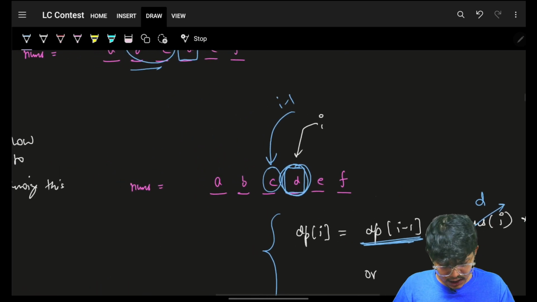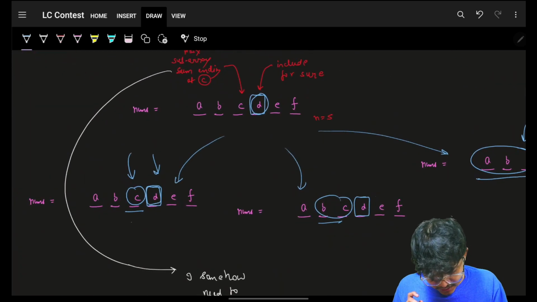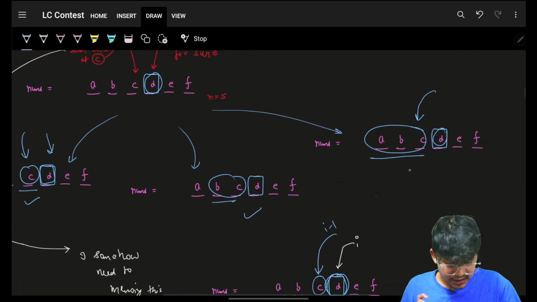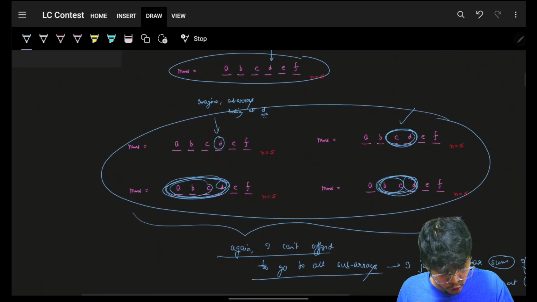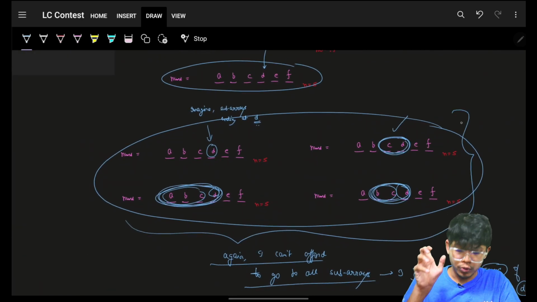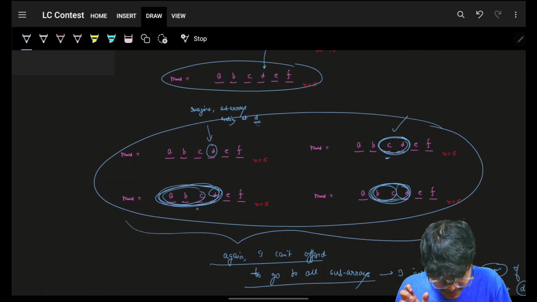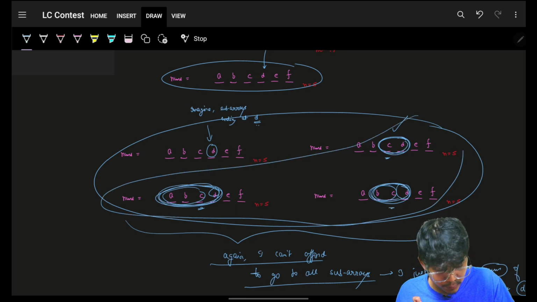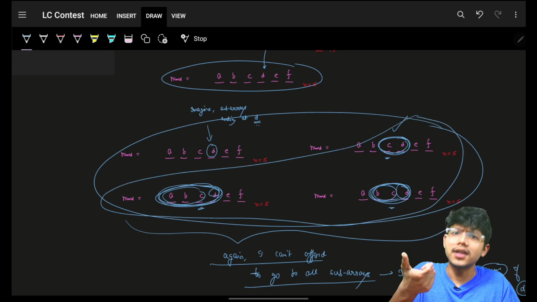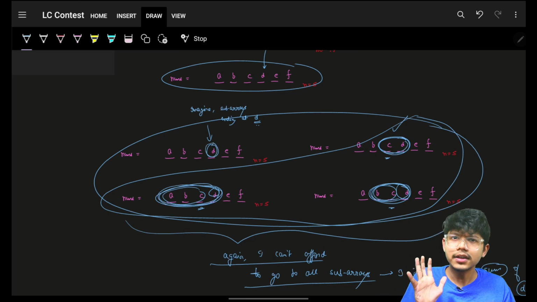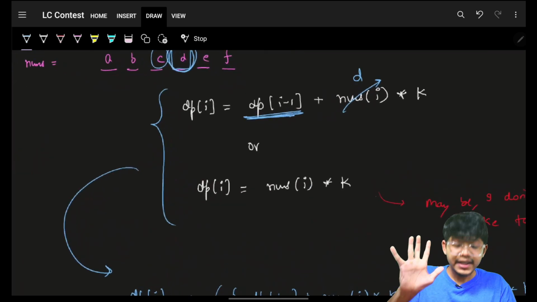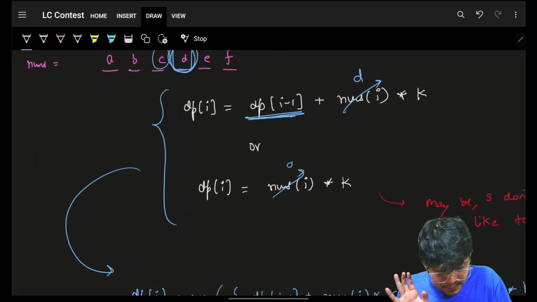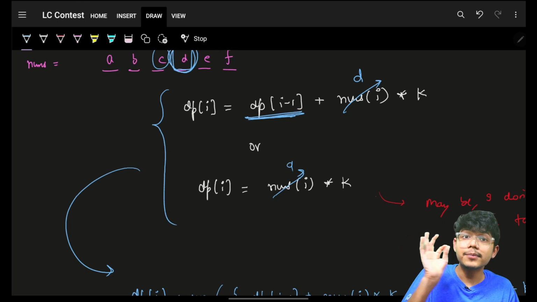But Aryan, this is one case, this is number 2 case, this is number 3 case. But in this, you showed us 4 cases. Yeah, that is true. So here you will see, okay, C is included, C is included. So these 3 cases I showed you below. One case will come extra, which is only D is there, right? So I'll say, okay, bro, one case can be, I have only D. So contribution will be nums of I into K.